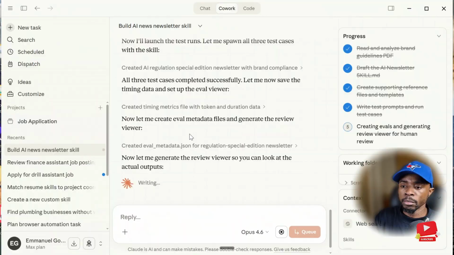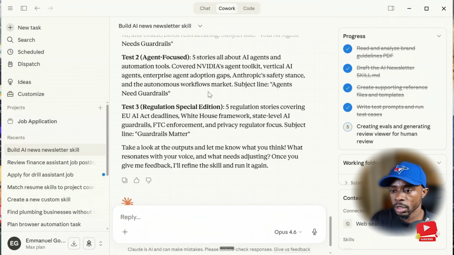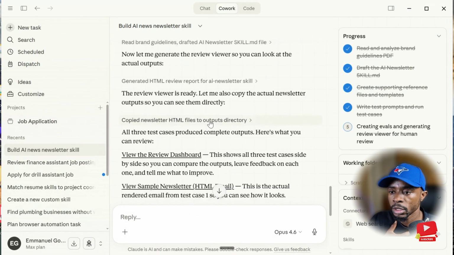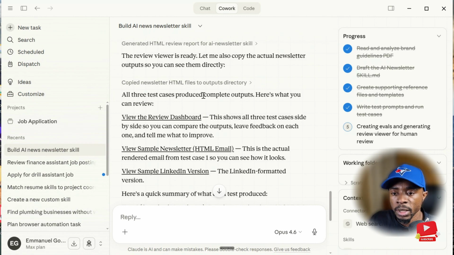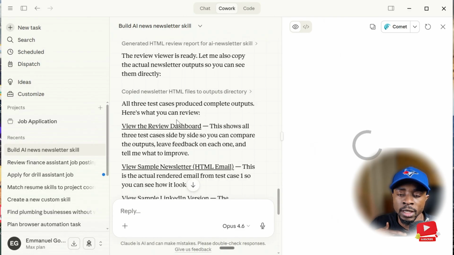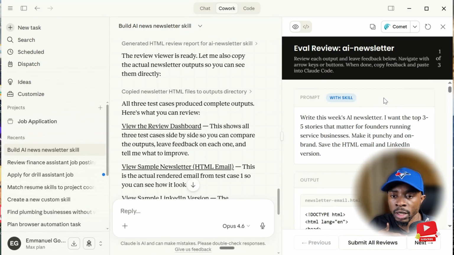So after cooking for about 10 minutes, it's out with something. Yeah, it says all 3 test cases produce complete output. Here's what you can review. You can see also the to-do list, how much it has crossed out, left with just this one. So view the review dashboard. This shows all 3 test cases. So let's check the dashboard to see what happened there. When you click that, it's going to bring out a new page.